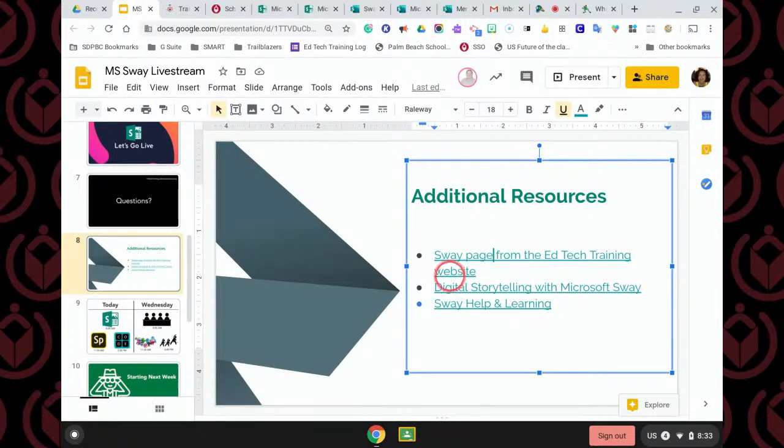There's also on this slide deck a link that will take you right to Microsoft Sway's online course if you want to learn more. And there is a link to Help in Learning.